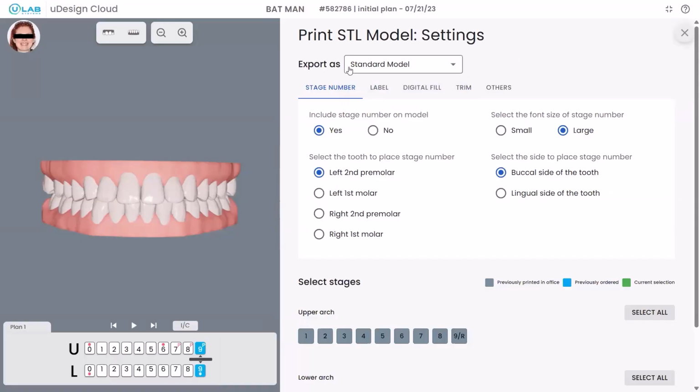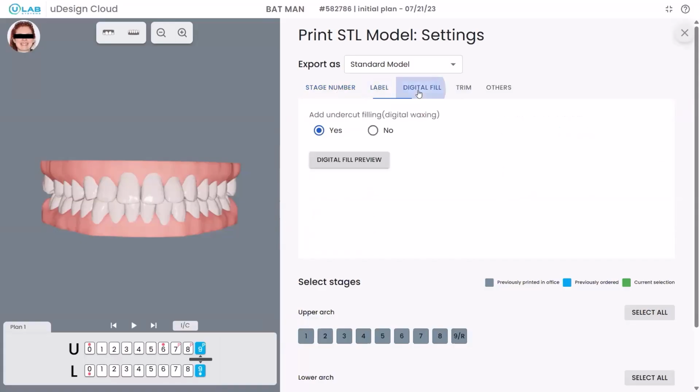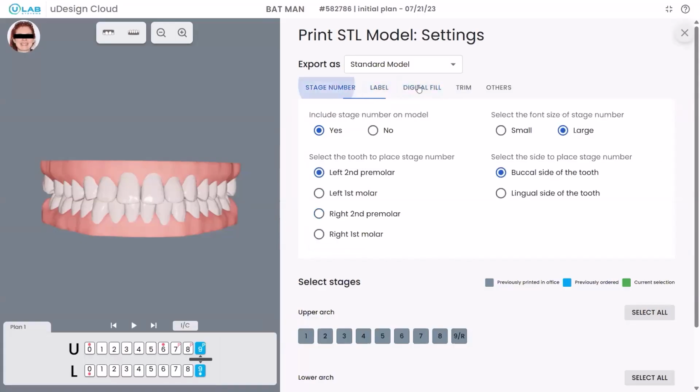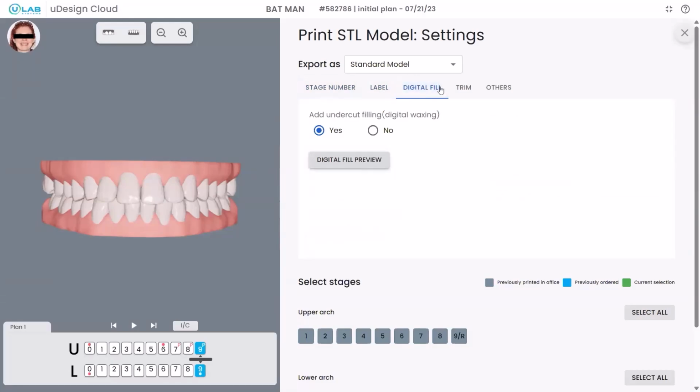From here, you will see your export as standard model. You'll have your stage number, your label, and your digital fill, which can all be changed for a specific patient. With the digital fill, you can preview this. This is a great option to preview to make sure that you don't want to add or take away any of the digital fill, remove it altogether, or if you have a missing tooth, there is a bridge option that will give you the option to adjust.